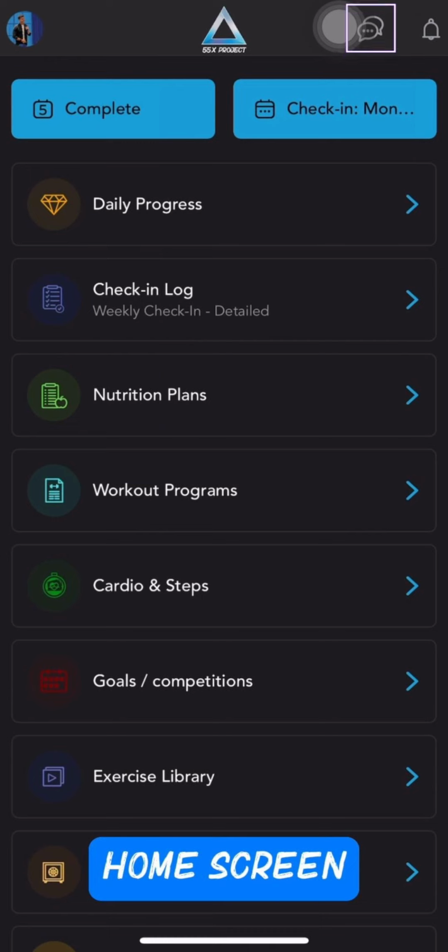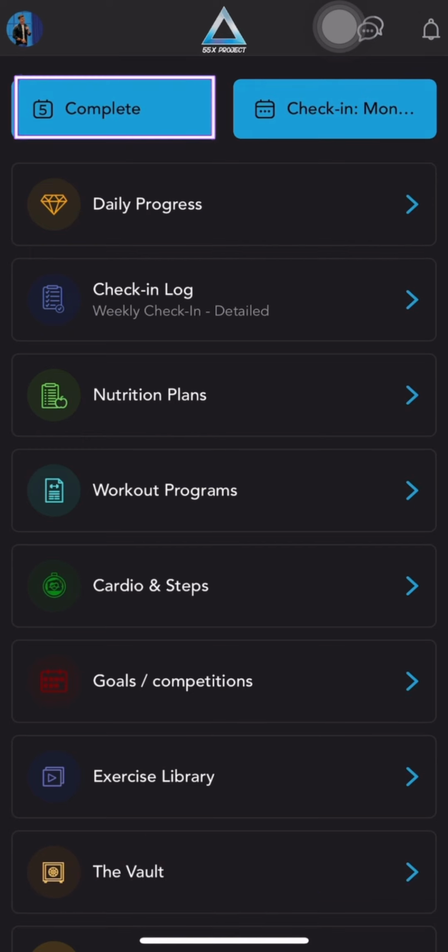And lastly, we have this messaging feature at the top right-hand corner where me and you can have private discussion, private messages, as well as sending each other technique videos to make sure that you are really getting the most out of each training session. So that's the overview of the home screen. Let's start to dig into these individual areas so you can understand them a little bit better.